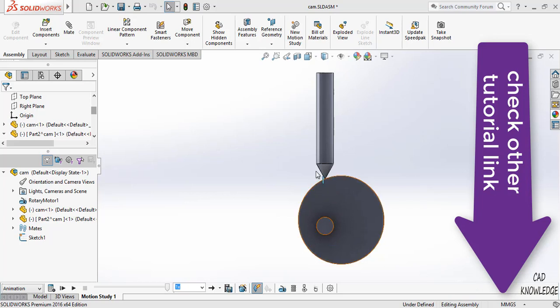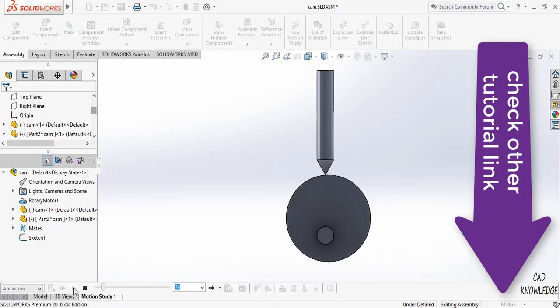In this video, I am going to talk about different types of cam and follower mechanism in SolidWorks. So here you will see a knife edge follower mechanism. When I click on play, you will see that it is rotating.